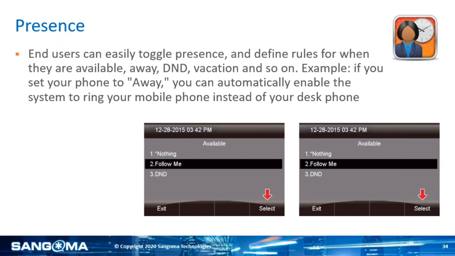And when you choose those different presence states, not only do they show up on the BLF of anybody that is monitoring your extension, it'll also show up in Zulu, and it'll show up in User Control Panel too. All this stuff works together.